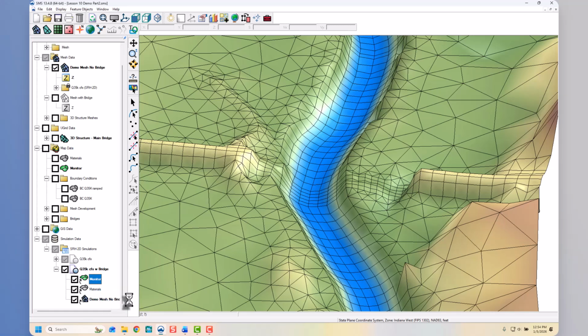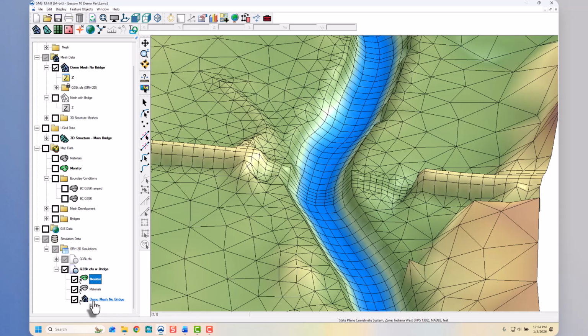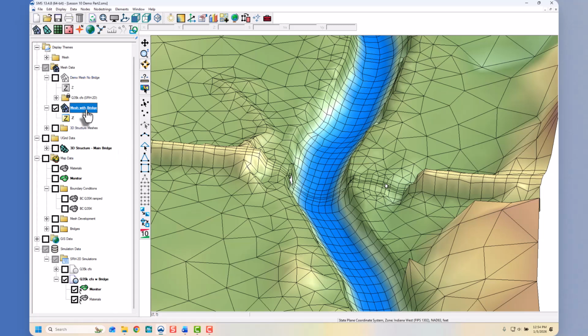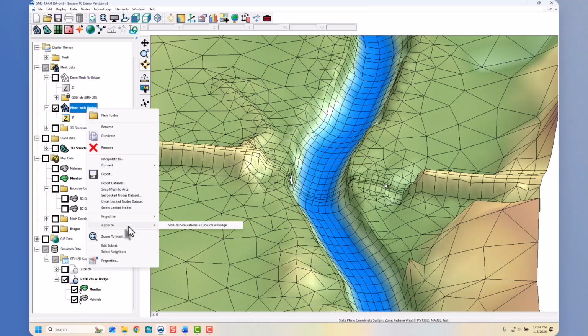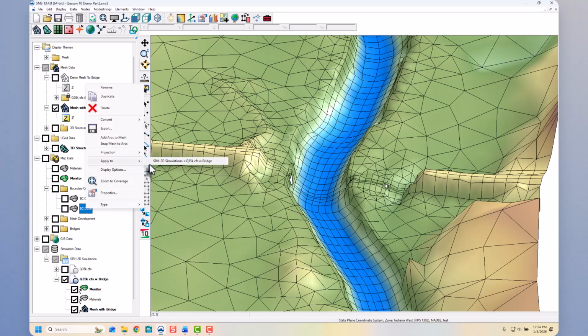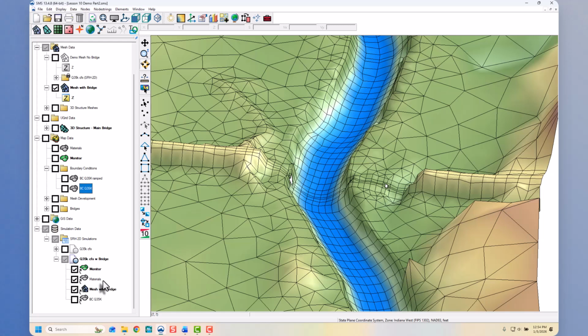And then also, let me expand this out here, we want to now use the new bridge that has the holes in the mesh to represent the piers. So we'll remove that. The monitoring coverage is still the same and the materials coverage is still the same. So let's go up to the top here. We've got our new mesh with bridge that we want to right-click and apply to the new simulation. And for the boundary condition coverage, remember I said we used a ramped coverage previously. Now we're going to use this boundary condition coverage that has a constant 35,000 CFS as the inflow. So I'm going to click apply there, and now that's applied to the simulation.